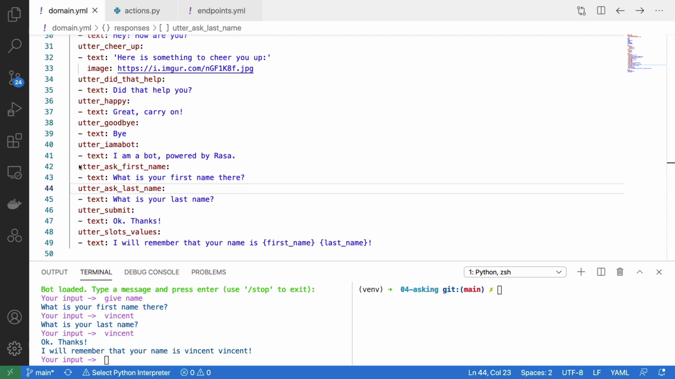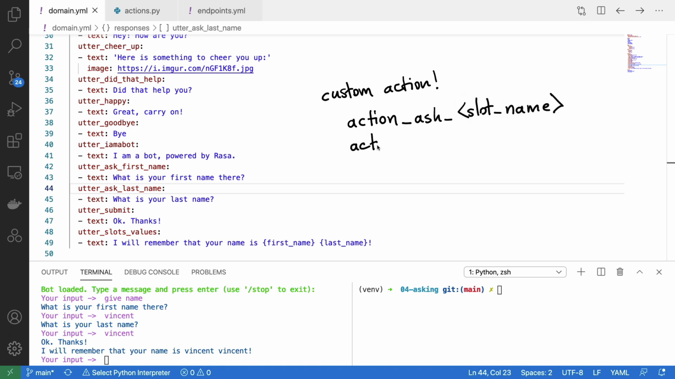But maybe we would like to customize what we're doing here even further. Maybe we want to ask this question more dynamically. And for that, we can use a custom action. The custom action does need to have a specific name though, and it's similar to what we saw before. The name of the action needs to be action_ask_ and then the slot name. Also here, if you're so inclined, you can also customize it per form, followed again by the slot name.